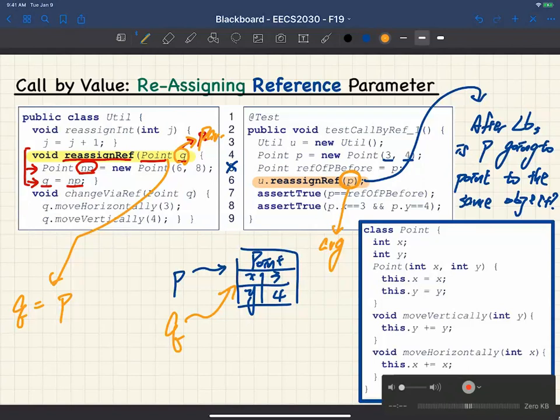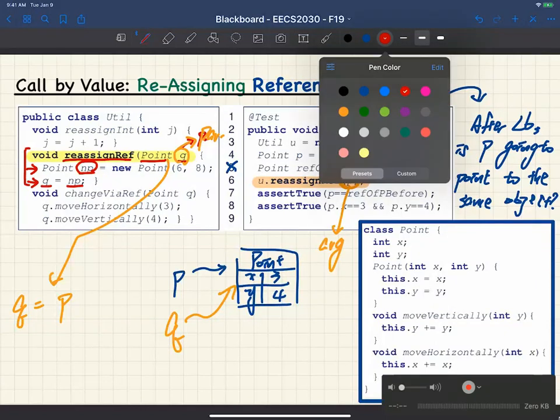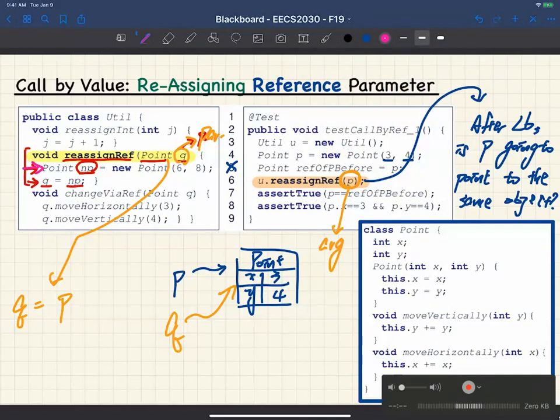And now let's go on a little bit more. I'm going to switch the color. Let's say we try to execute this first line over here. We simply got MP. MP is now going to store the address of a new point, and it's going to be 6 and 8. So I'm going to say point where X and Y will just be 6 and 8.